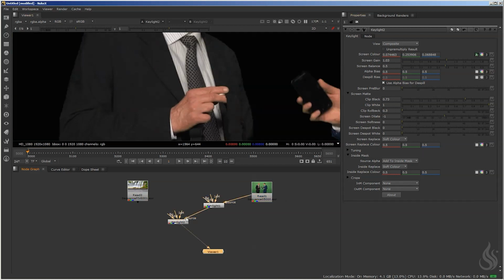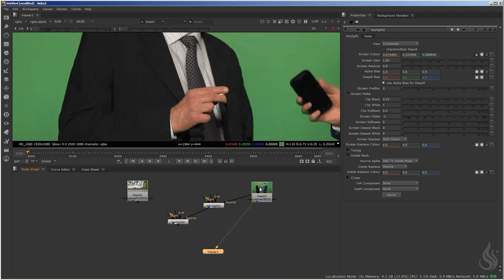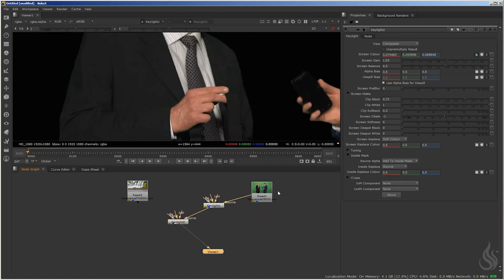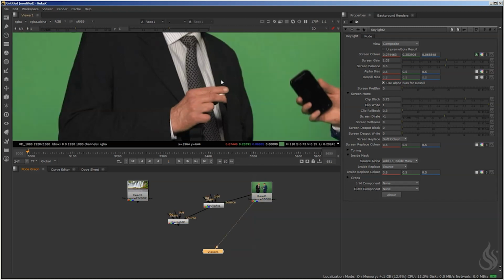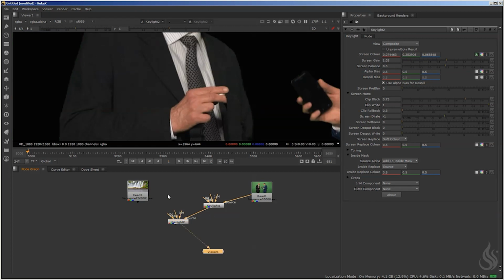So we come to our Keylight 2 to make sure I'm working on the same one. Inside replace, source. When I do so, what happens? Two things, a good news and a bad news. The good news is we have got this color. The bad news is we have got this color. And what is this color? It's where it's got spill. Now the keyer takes away the green, so when you bring in the source colors, you bring in the green again. That means we're going to have to take that away, and that is the spill.